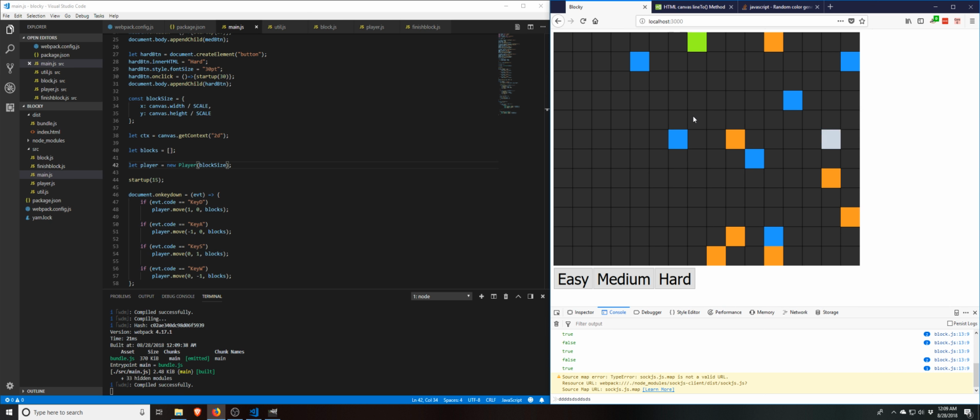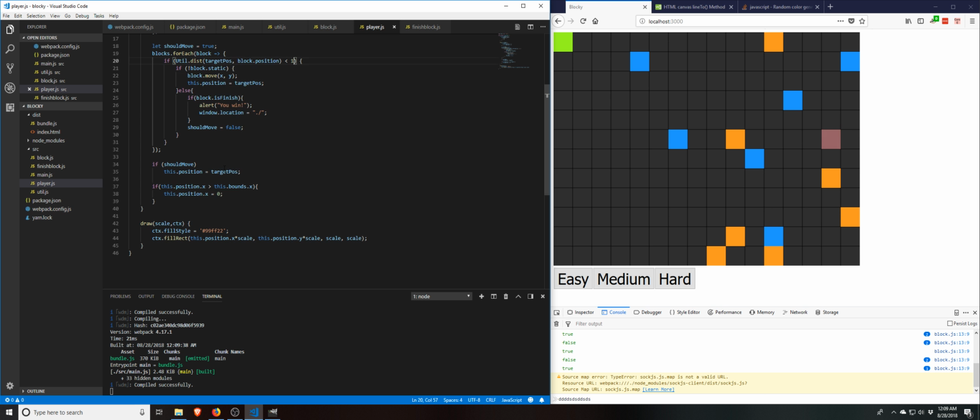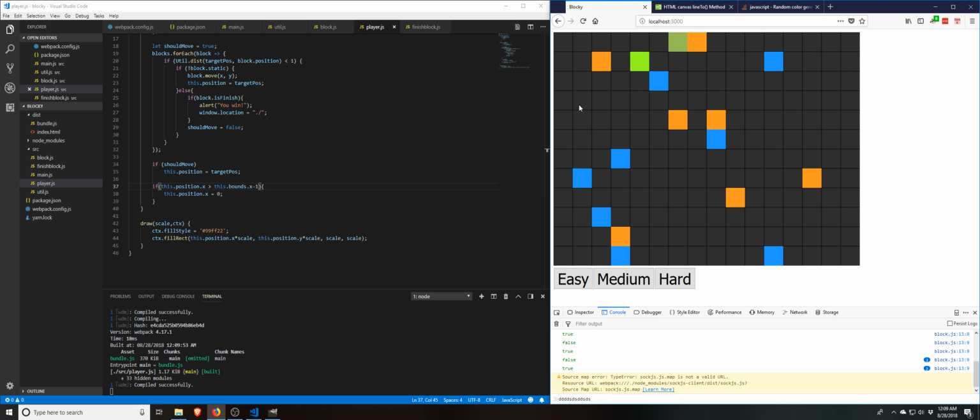Let's see what happens. Okay, so now we need to actually do -1, that way it can jump when we want. So -1. Now we should get a nice... there we go, cool. So that covers going too far that direction.